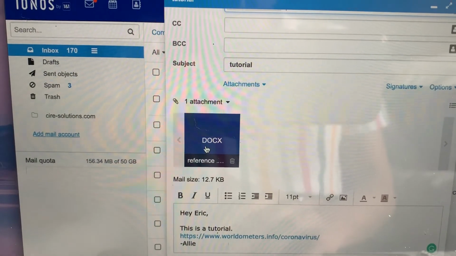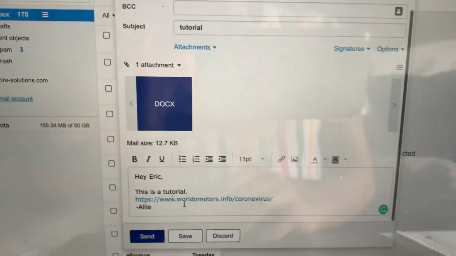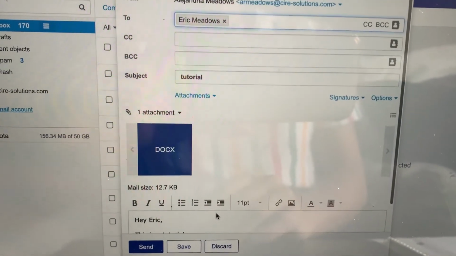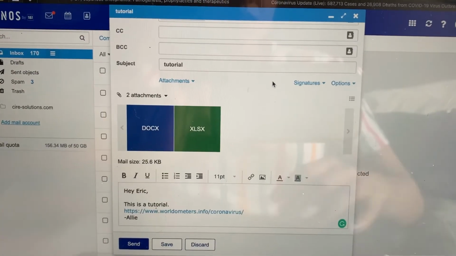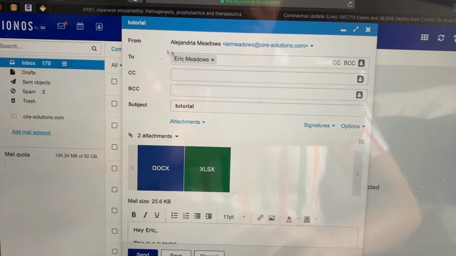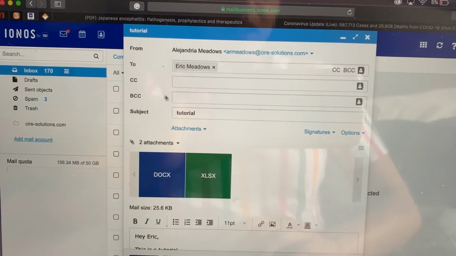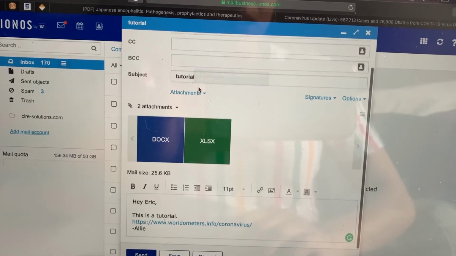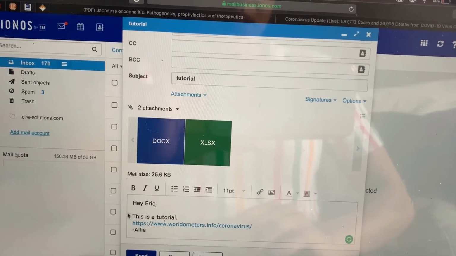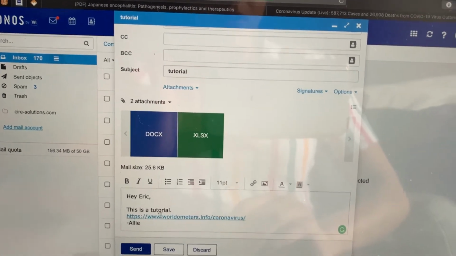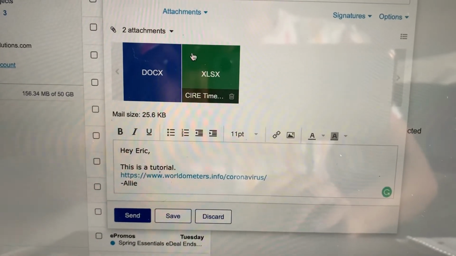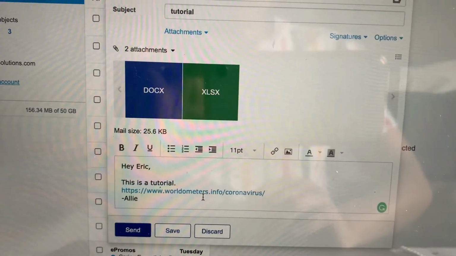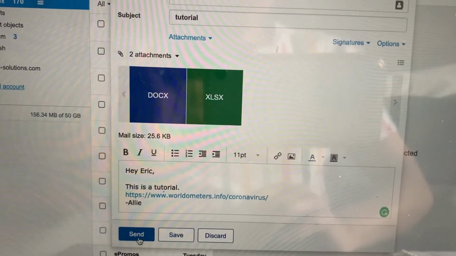So we have an attachment added, the setup for the email, and the link there. Once everything is there, you have your To filled out. These do not have to be filled out, but definitely To, who you're sending it to, needs to be there. The subject, and then the body of the paragraph here, whatever links or documents you want to attach. Then once that's done, you just hit send.